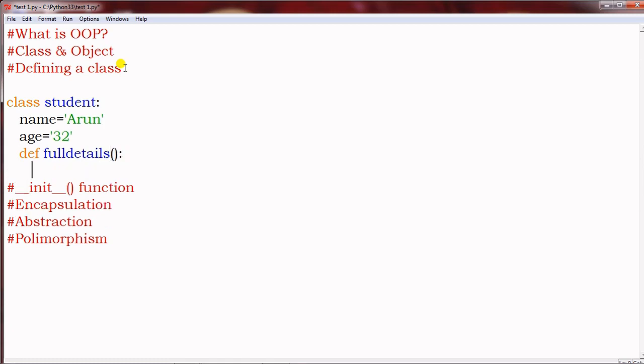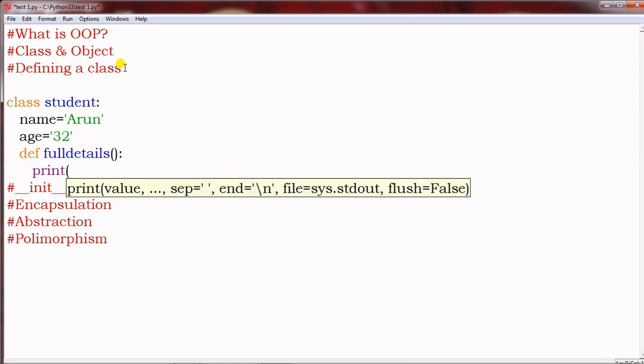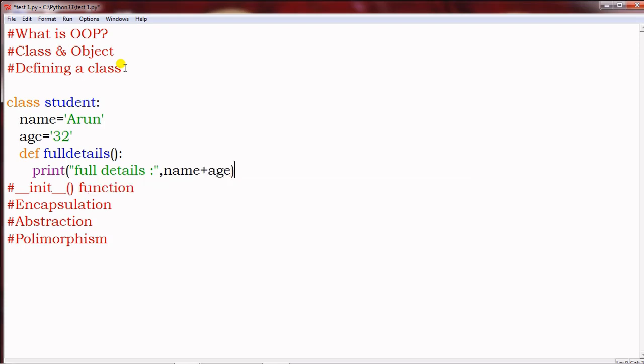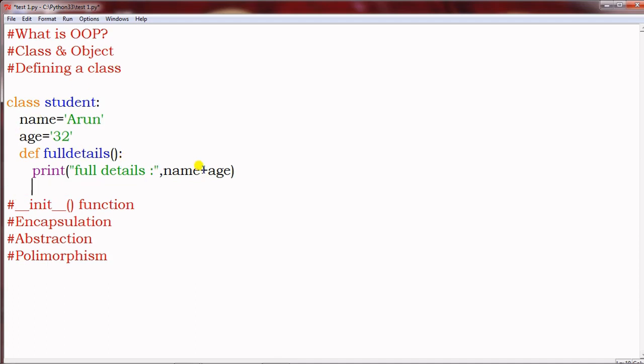Now I will simply write print full details, and I will write just a comma, name plus age. As they are both strings, I can directly use this plus operator. Okay, now I will create one object. So the object name is s equals student, and s is the object of class student. This is how you create an object.